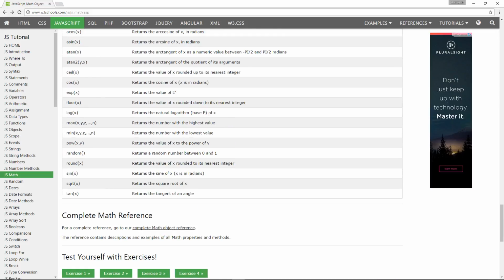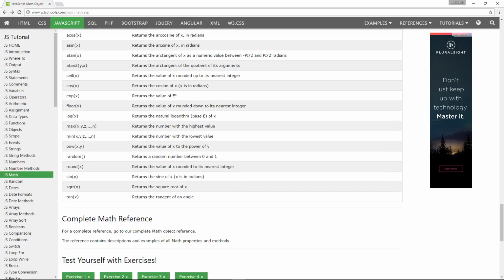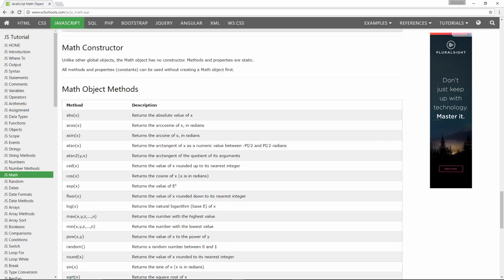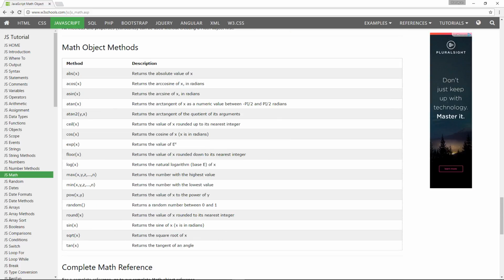And it brings me to the end of the tutorial. There are some exercises here that you can try and practice your skills. Maybe I'll do that in the next screencast. So I hope this introduction was helpful, and now you have a better understanding of the Math object. And with that, I'll complete this tutorial and see you in the next screencast.